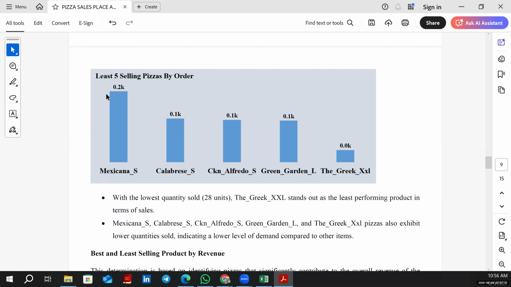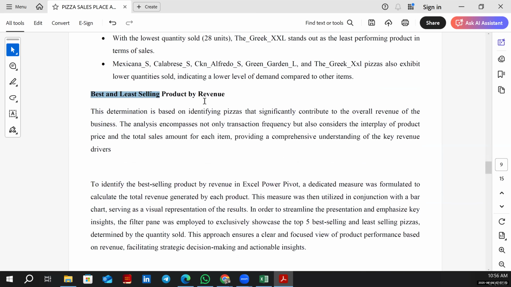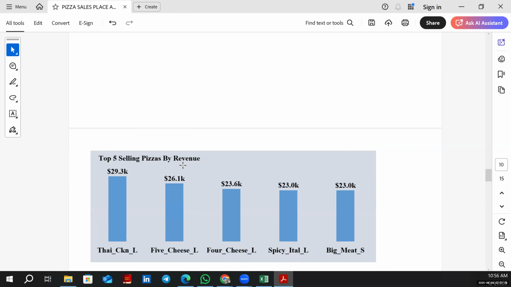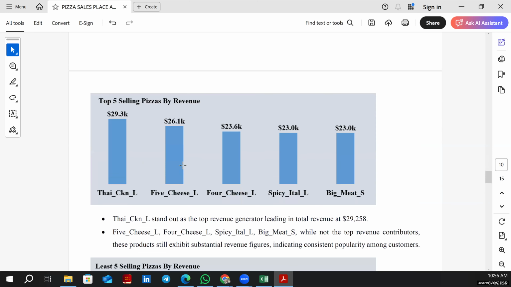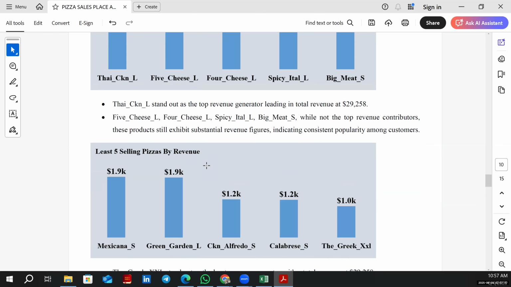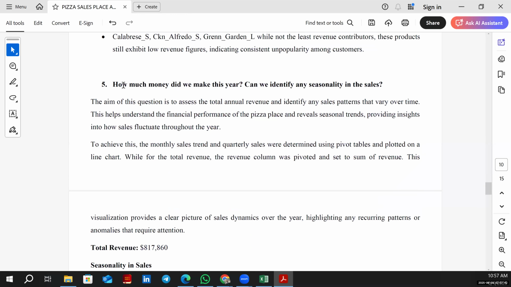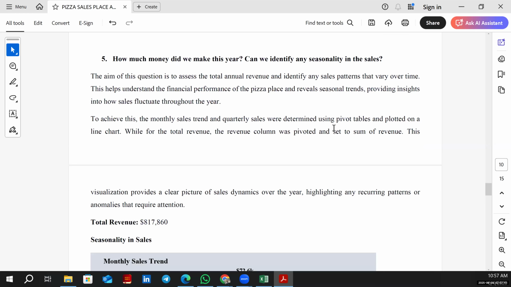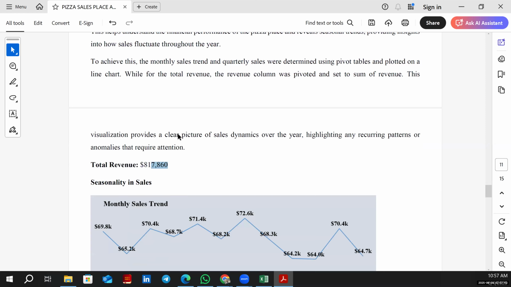Afterwards, I also looked at best and least selling pizza by revenue. That is the top 5 pizzas that gave the highest revenue. Afterward, I went to the least 5 that is producing least revenue. I went to, okay, I said, how much money do we make this year? Can we identify any seasonality in sales? How much money do we make? Total revenue, simple, right? And this is total revenue.